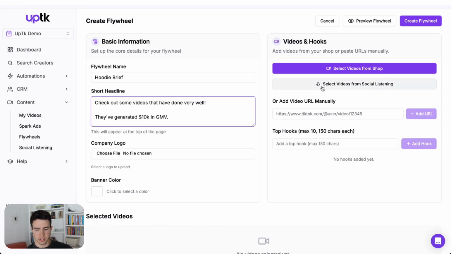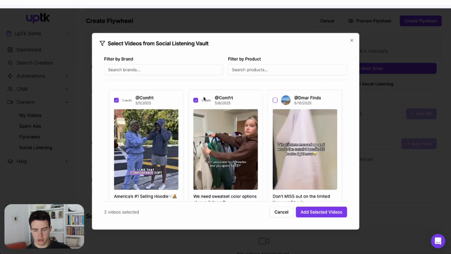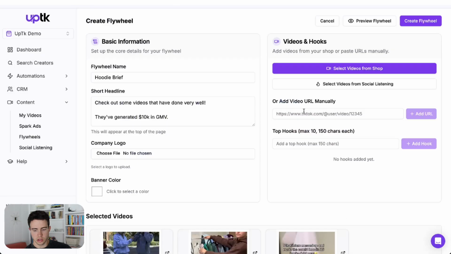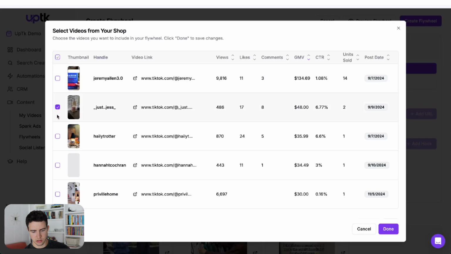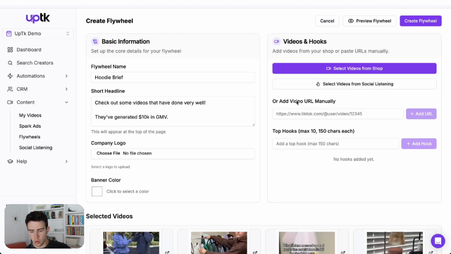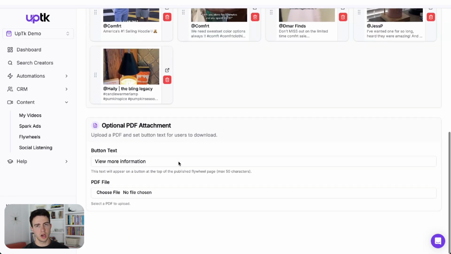Now what we can do is simply select videos from social listening, and those videos that we just saved will populate here for us to add. Alternatively, we can also, of course, add videos from our own shop if we have viral videos, or we can add URLs manually from other TikTok sources. Then we can also add hooks. So if you've noticed some hooks performing really well, we can add those here. We can add our logo and a banner color if we wish. For now, I'll just leave those blank. And we can also upload a PDF directly to UpTk as well.